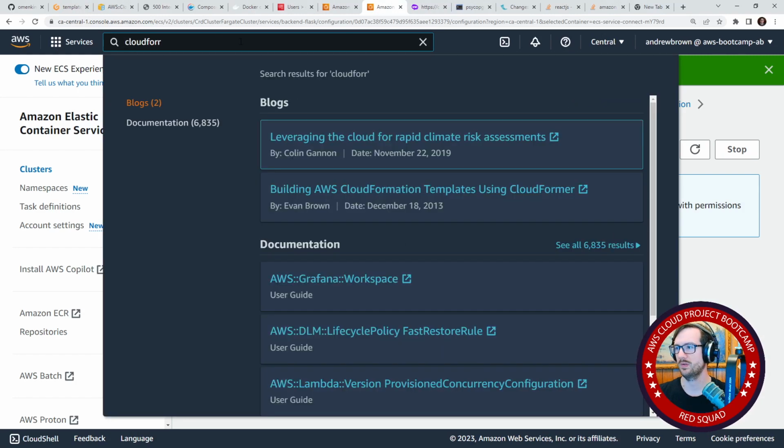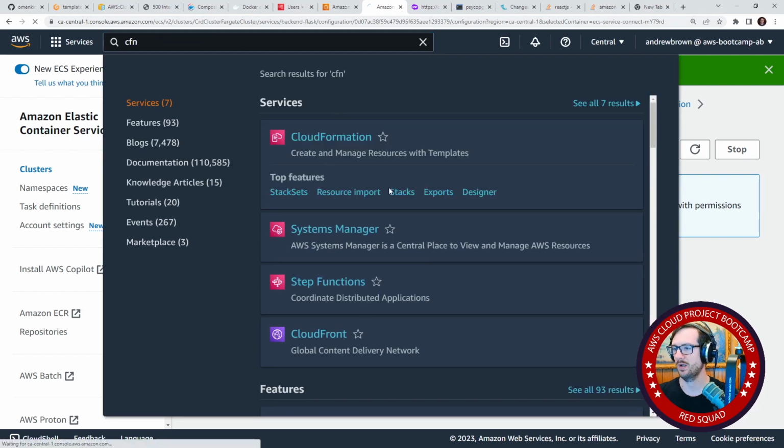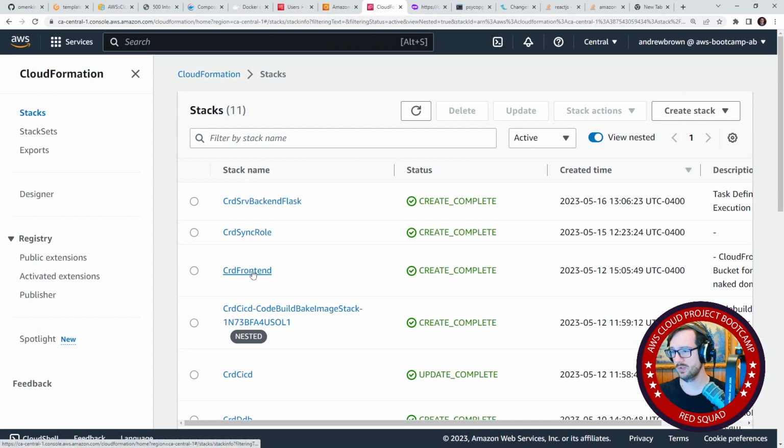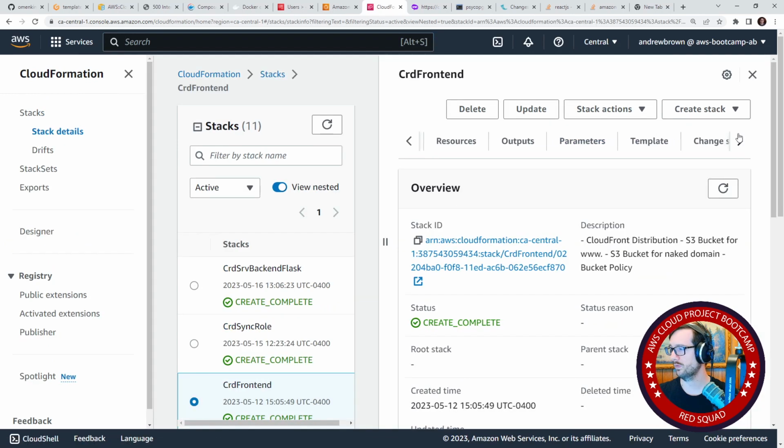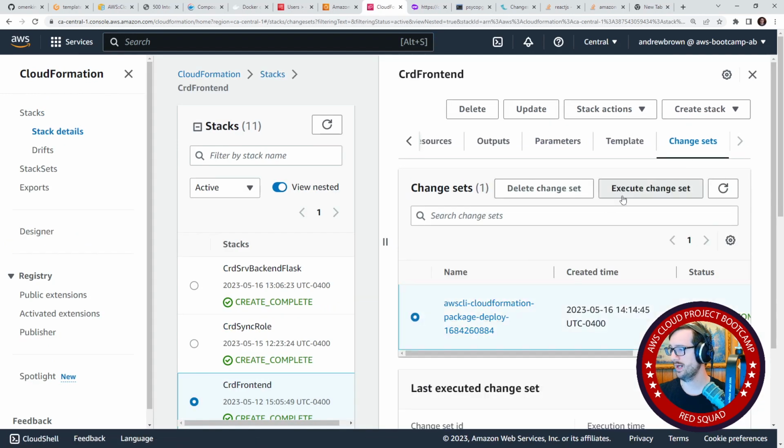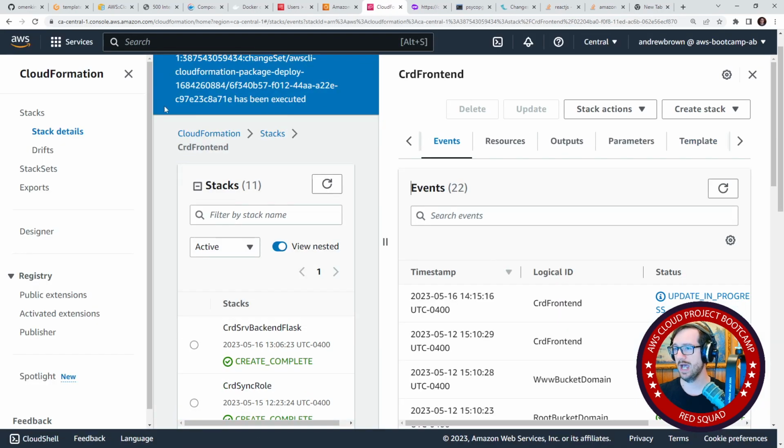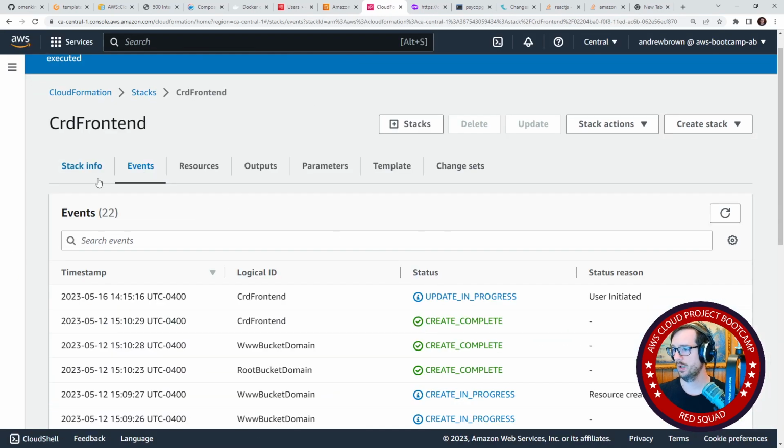CloudFormation. Thought I had it open somewhere at the top. If I do, I certainly cannot find it. And we'll go over here, and we'll go look for our front-end stack. We'll give this a moment here to think. We'll go over to our front-end stack here. We'll go over to change sets. I'll go ahead and execute that change set, and that will roll out those changes here.